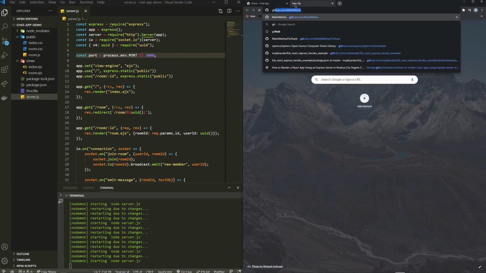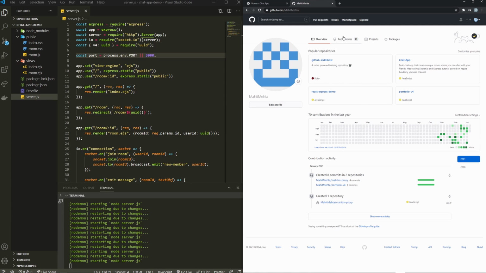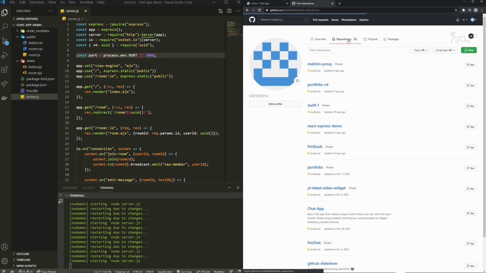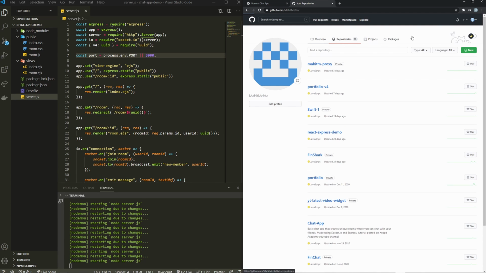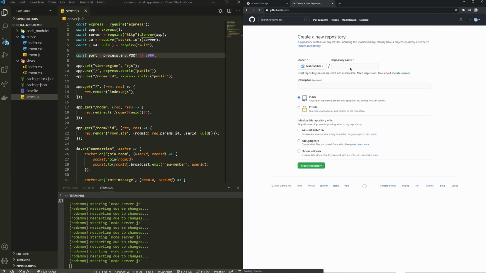So I'm going to head up to GitHub and create a new repository for this project. There's the add button up there. I'm going to press new repository and write chat-app-demo. And that's good. We can make it public or private. I'm going to make it private. Actually, I'll just make it public for now. And now I can just create this repository.